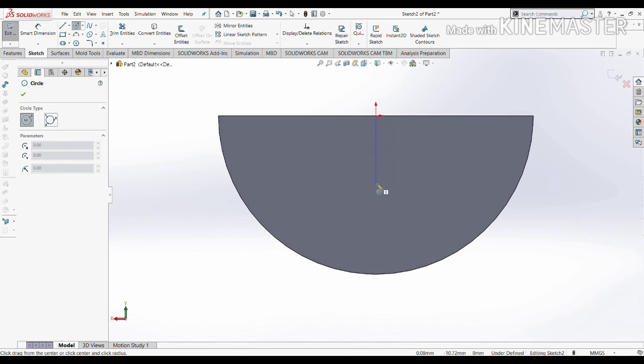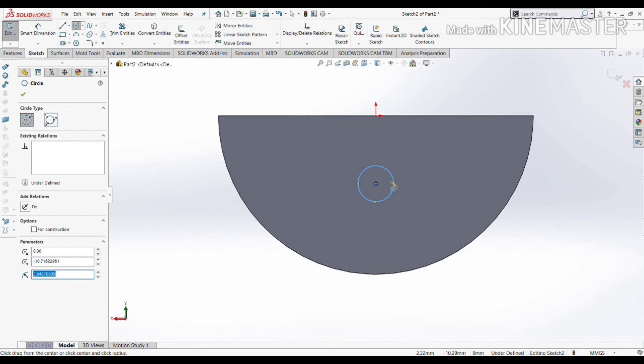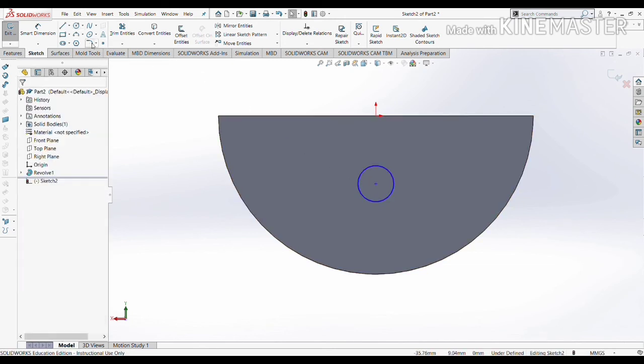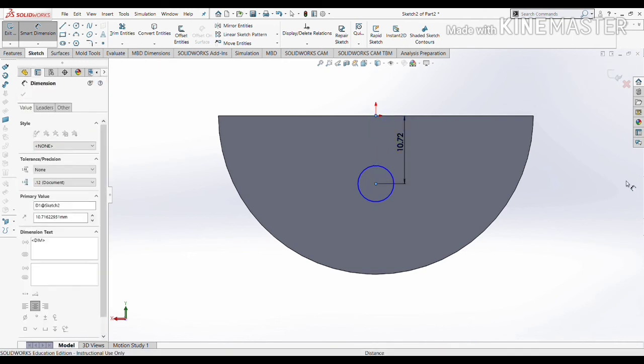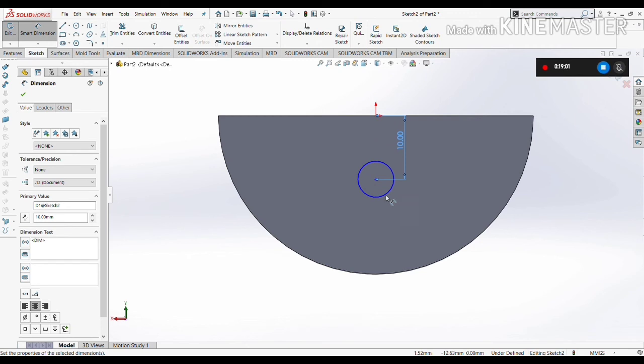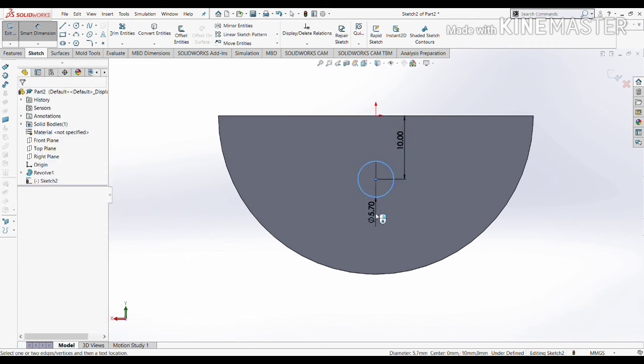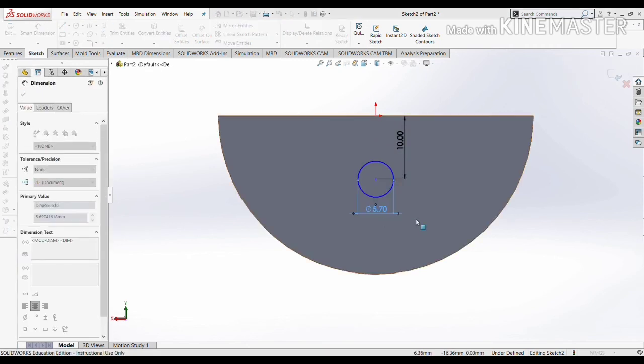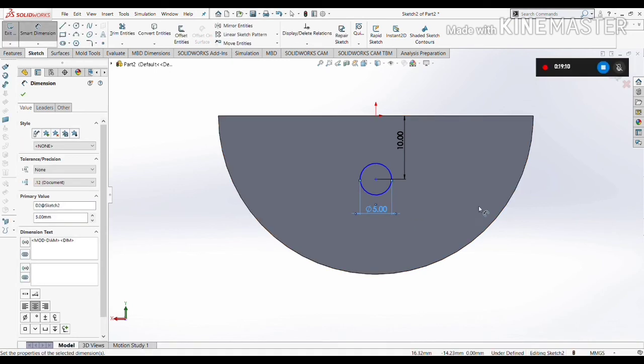I'm going to come down here a little bit, and I'm just going to draw myself a nice little circle. Now I'm going to smart dimension this circle, click the middle of the circle, and click the origin point, and that's going to tell me how far away it is. So let's make it 1 centimeter down. And then I'm going to click the outside of the circle, and I'm going to determine what the diameter of the circle is. So let's just do 5 millimeters.